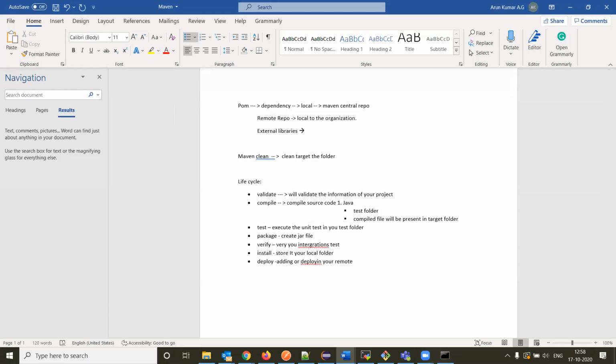So whenever you are making changes in your source folder, you have to convert it into your class file for your execution. How is that being done? Using compilation, right? Yes. So if there is already a compiled file, we are deleting those compiled files using Maven clean, and we are creating a new compilation file.